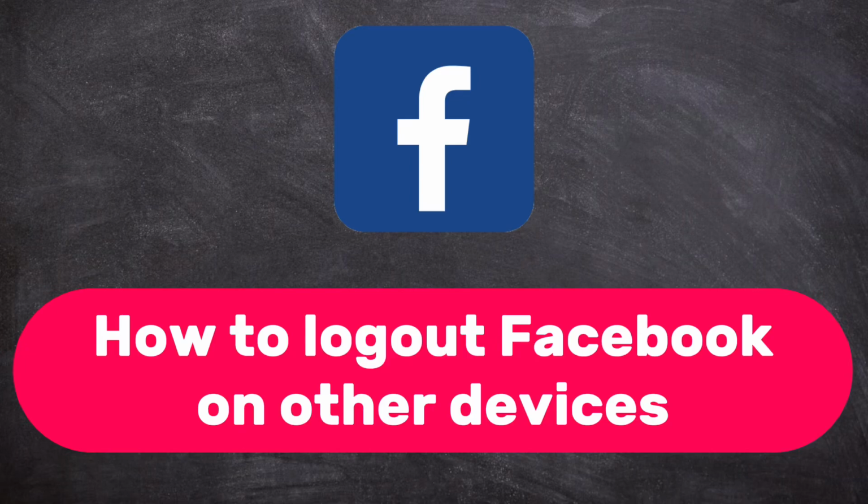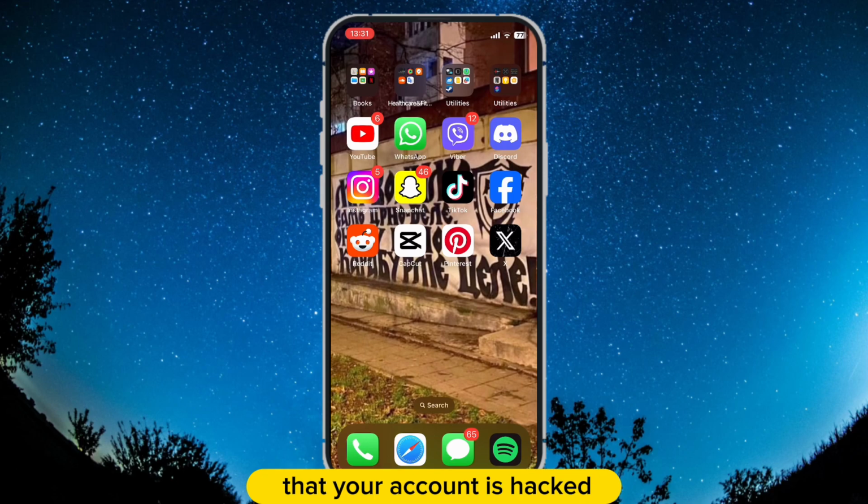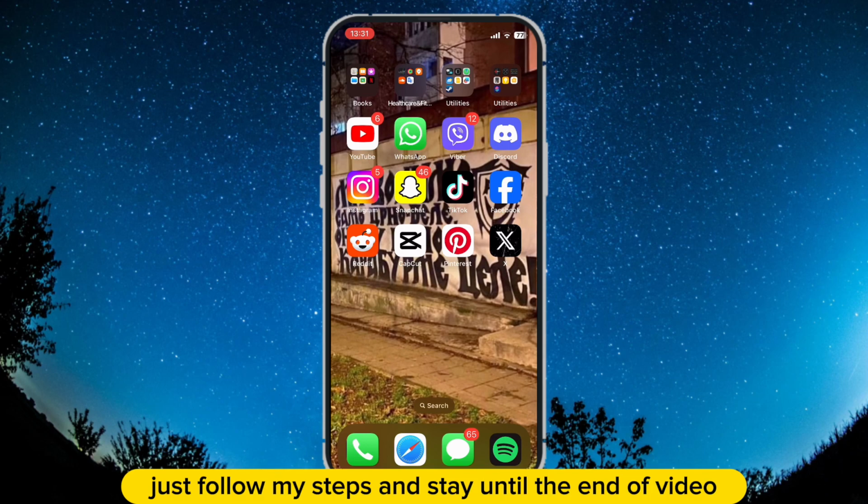Let's learn how to log out of Facebook on other devices. You may want to do this if you suspect that your account is hacked, or your password got leaked somewhere and you've seen an unknown device logged into your Facebook account, or any other reason. Don't worry, I will show you how you can do this. Just follow my steps and stay until the end of the video.